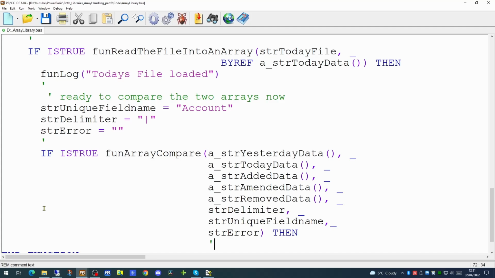If this function returns true, then the arrays have been successfully compared. So at that point, the three arrays, added data, amended data, and removed data, should contain details of those types of comparisons. So we can then dump each of these arrays out to disk just to see what we have.